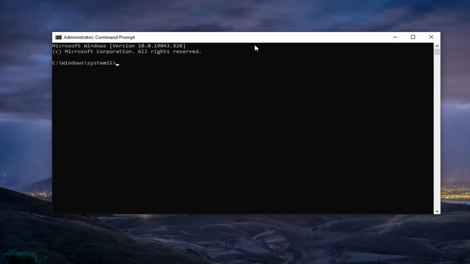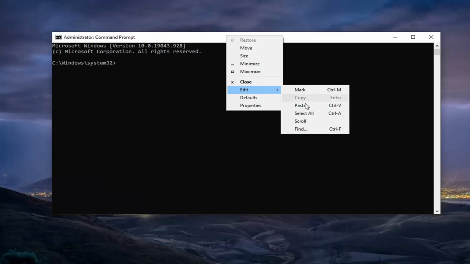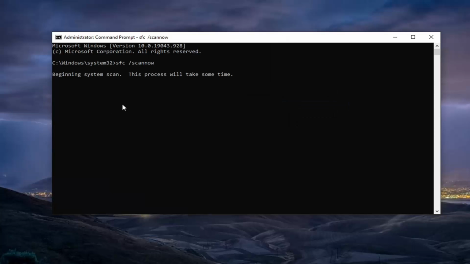The first one's going to be the system file checker utility. So just copy that from the description of my video and then go up to the top bar of the command prompt here, right click on it, select edit, and then select paste to paste it in. This will take a couple minutes to scan, so please be patient, and then we'll move on to the second command.